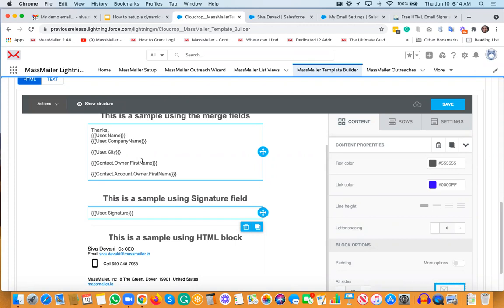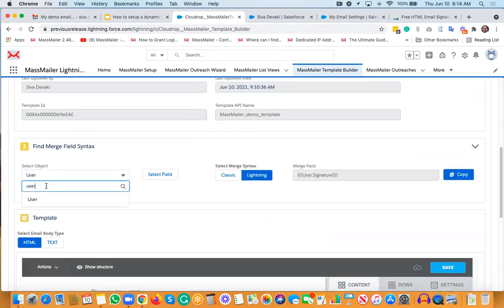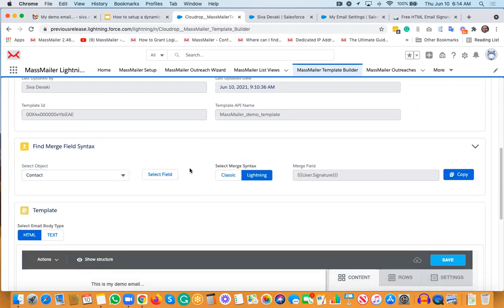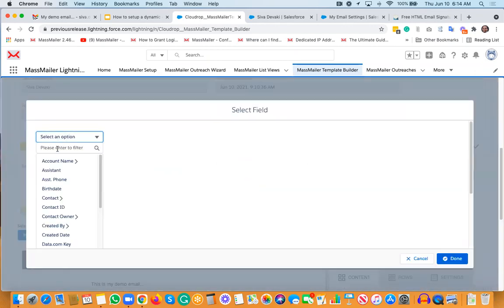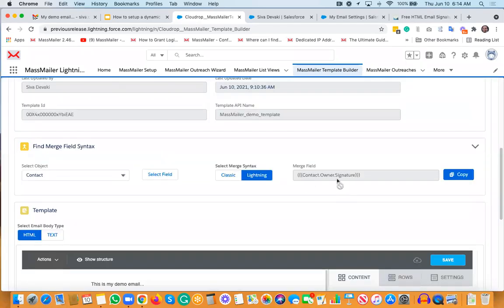So if you want to know how to do that, I just want to show you. So for example, contact, and then select field, contact owner, email signature. So this will give you the contact owner signature, but ultimately it's coming from the user only, right?